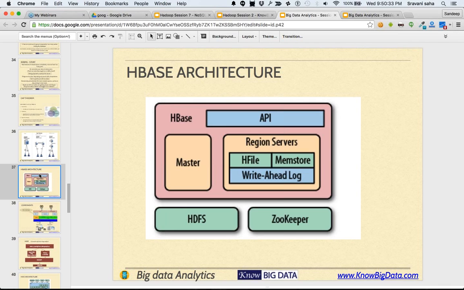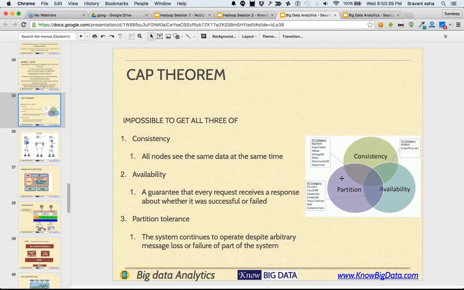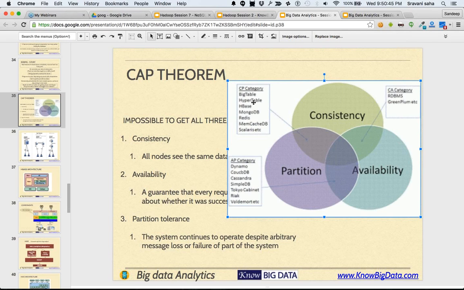So HBase is one of the databases, and also you can see in this diagram that nobody lies in the center of this diagram, while there are many players in the intersection of C and P, C and A, and P and A. Although in this category here, RDBMS generally lie in the consistency domain, not in availability and consistency.